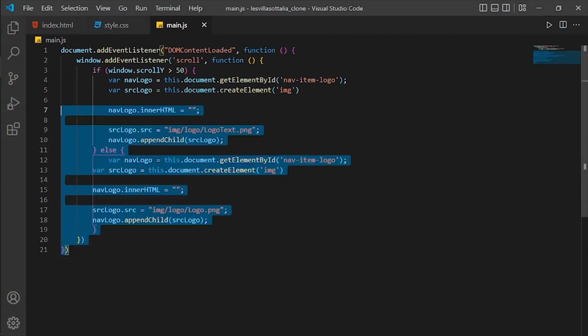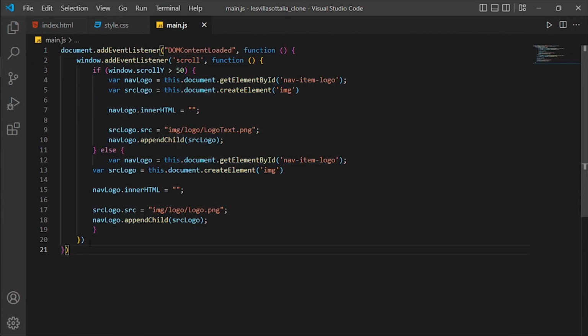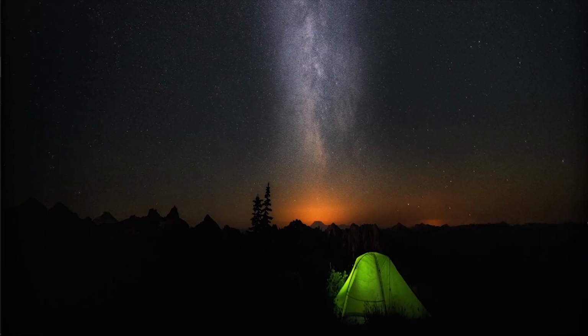In here we already created some of the function for changing the logo to logo text. Now let's create a script for the animation. Okay, now let's start making those functions.